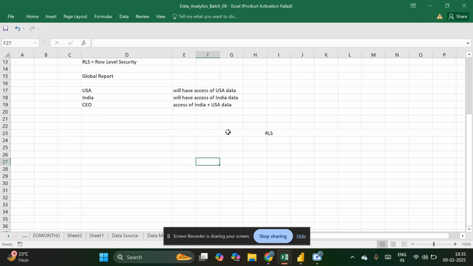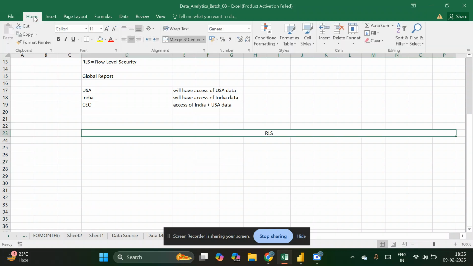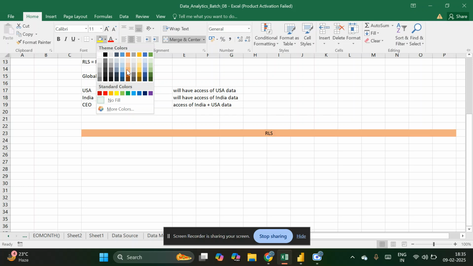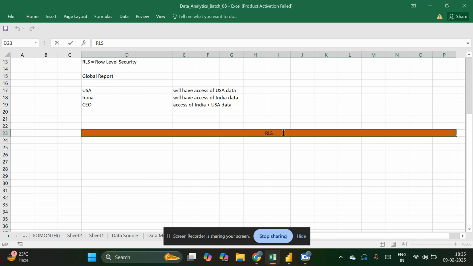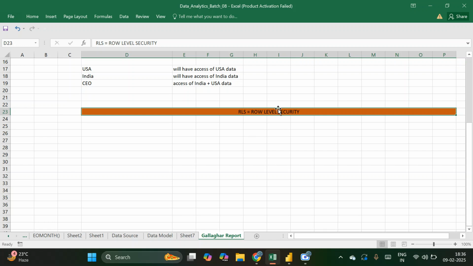Okay, guys. So today we're going to start one of the important topics of Power BI, and that is called row level security. In short form, people call it RLS, but if you see, it is row level security. Now, what is this? Let's try to understand.